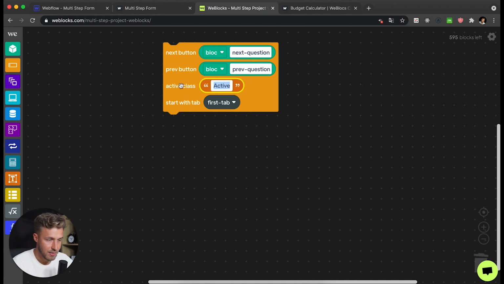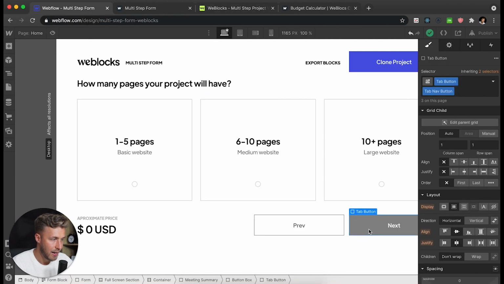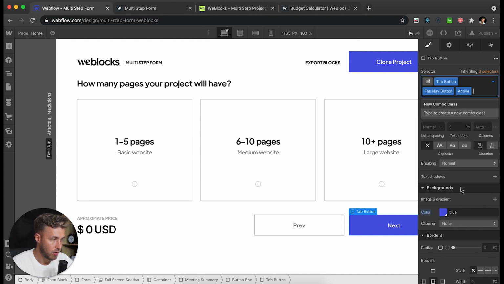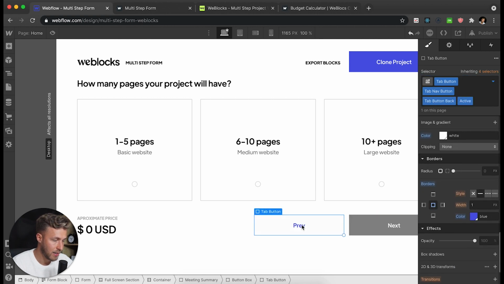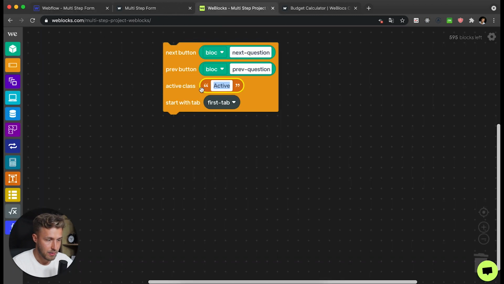The next thing is active class. I will copy this class and I will show you what will happen if I add an active class to this button. It is going to be blue. So I've added to this combo class a background color blue, and for this button on active, it has the font color blue and border color blue. So this is about this active class, and let's start with the tabs.